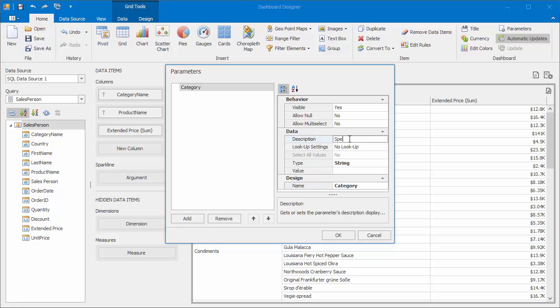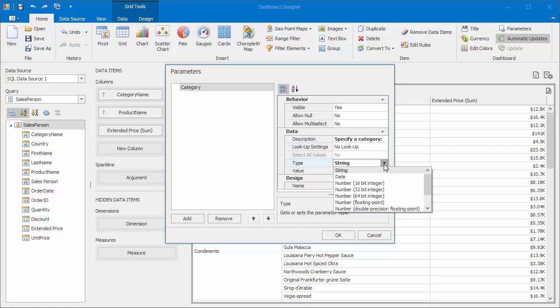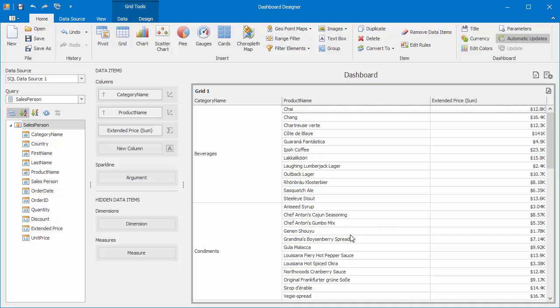Then specify its description. Let's leave the default value for the lookup settings option as no lookup. We'll use a string parameter. And finally, specify the default parameter value as Beverages. Now we're ready to filter the grid with the parameter.